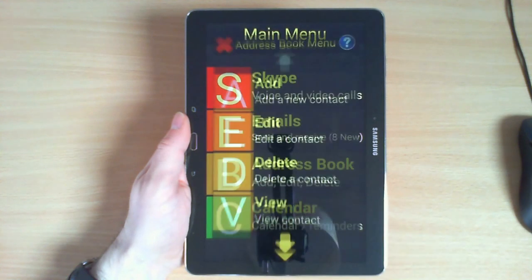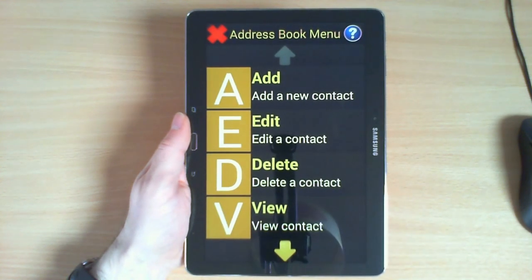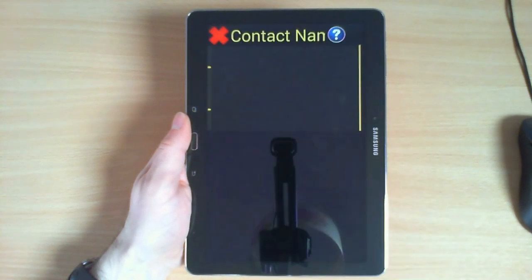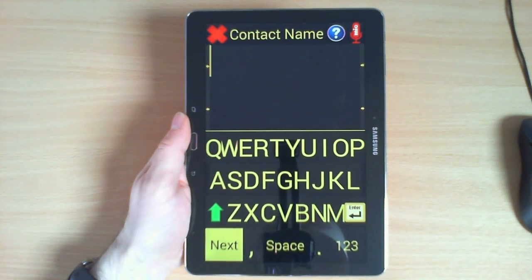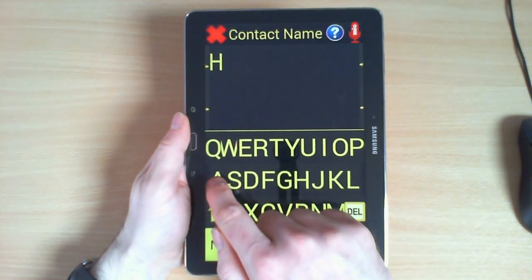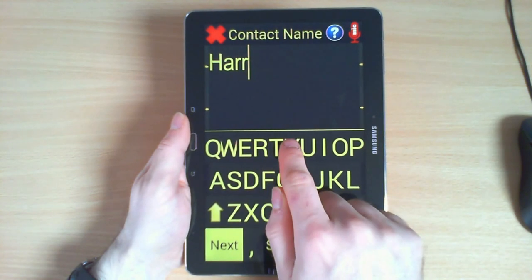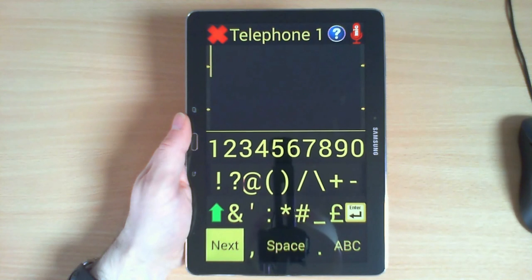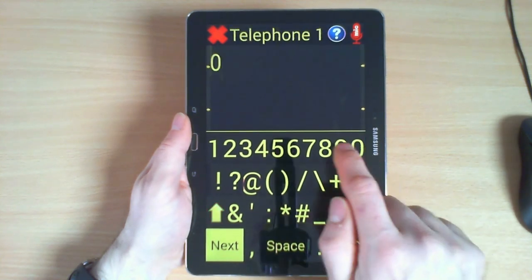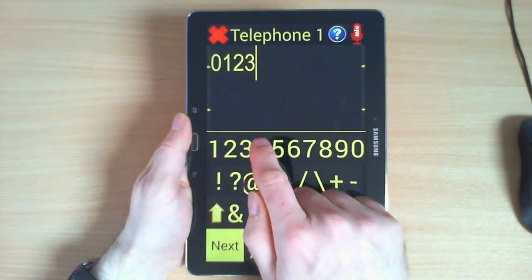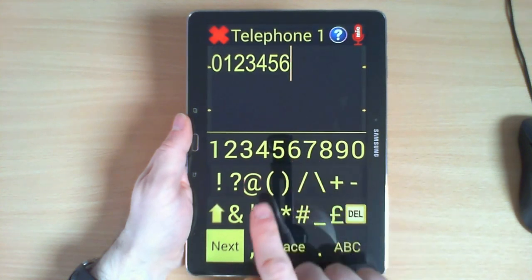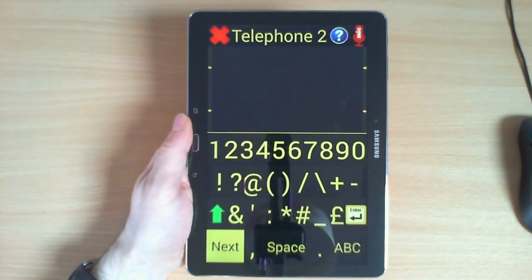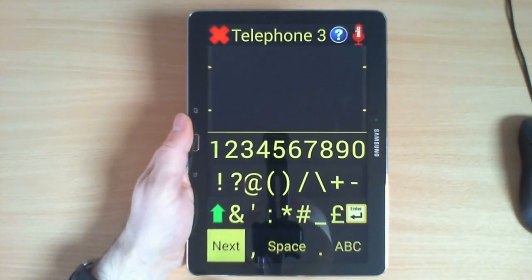Address book. Address book menu, page 1 of 2. Type contact's name. A, capital H, A, R, R, Y. Next. Save, type first telephone number. 0, 1, 2, 3, 4, 5, 6. Say, type second telephone number. Say, type third telephone number.